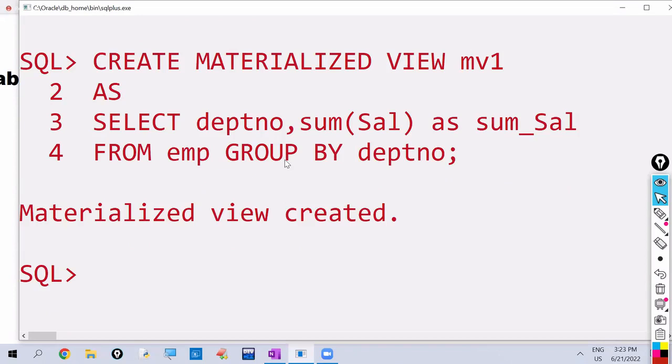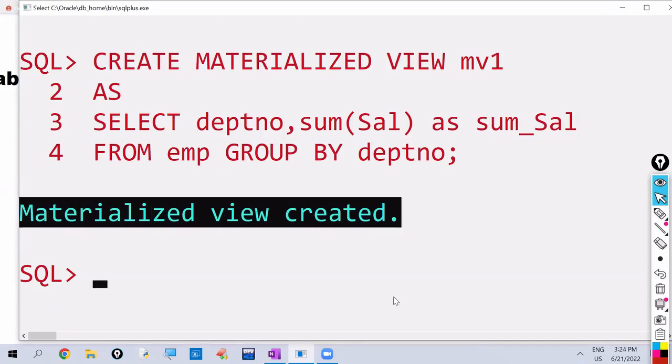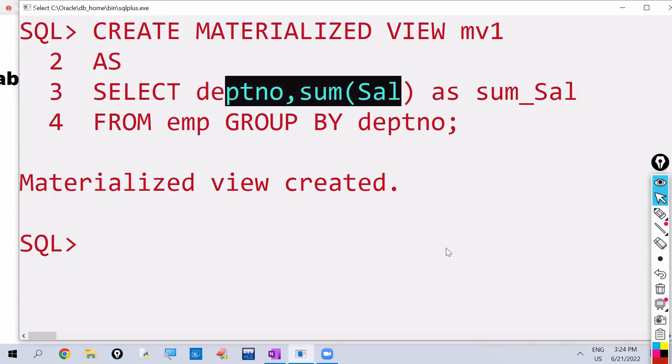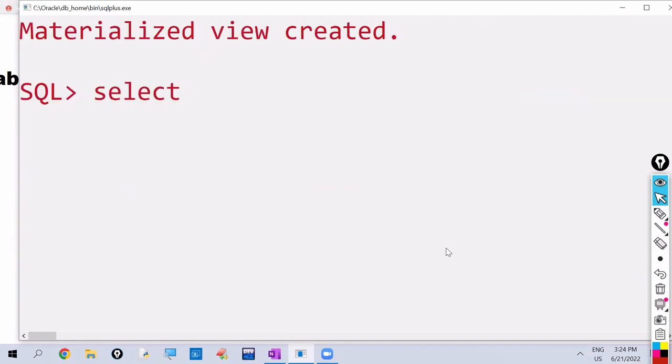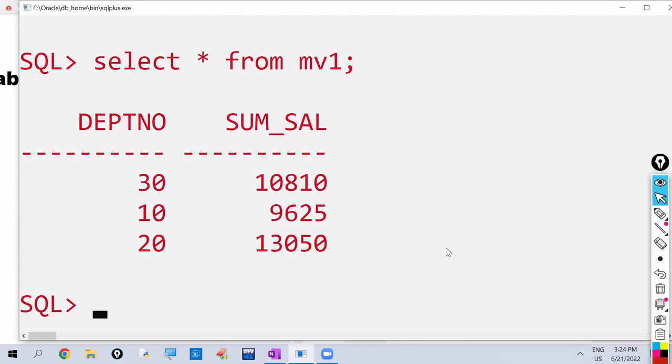Materialized view is created. This materialized view contains this department wise sum of salary physically. So first time calculated and stored in the materialized view. One time calculated when it is creating. Now I'm retrieving: select star from MV1. In the MV1 already physical data is there. It is retrieving, it is not calculating here. Whereas if you write select star from V1, here it is calculating and takes some time. So select star from MV1 gives the pre-computed result.